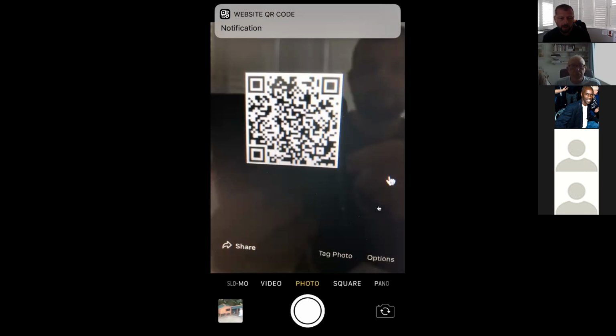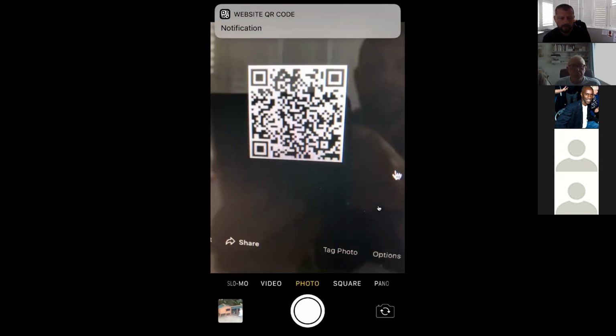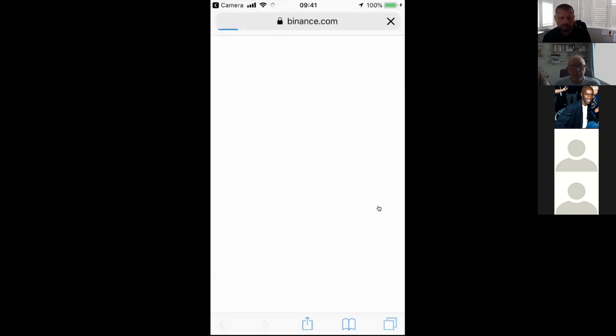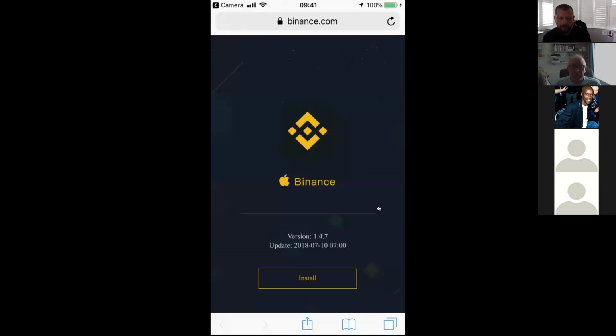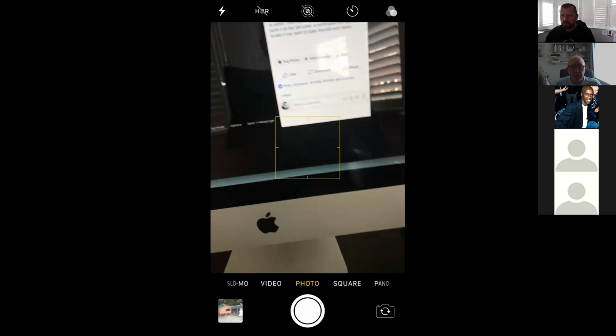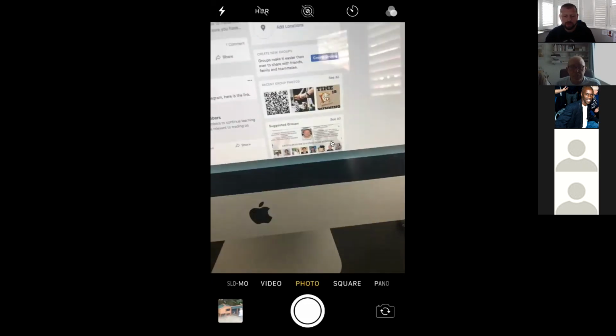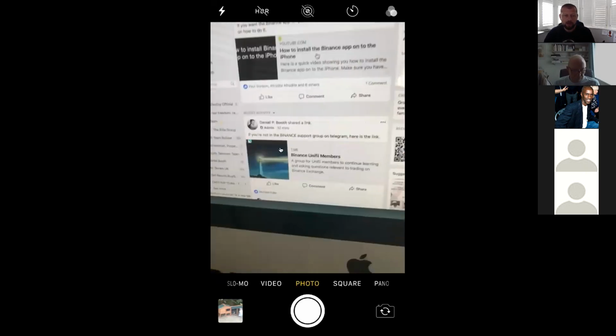this is on the iPhone, and the website QR code notification drops down from the top. If I click on that, it takes me to the site and I've got the install button, so it'll allow me to install the app. Now I've got the app installed on Binance. There's a couple more steps, but I suggest you just watch this instructional video. It's really, really simple, and it'll show you how to install Binance on the iPhone.